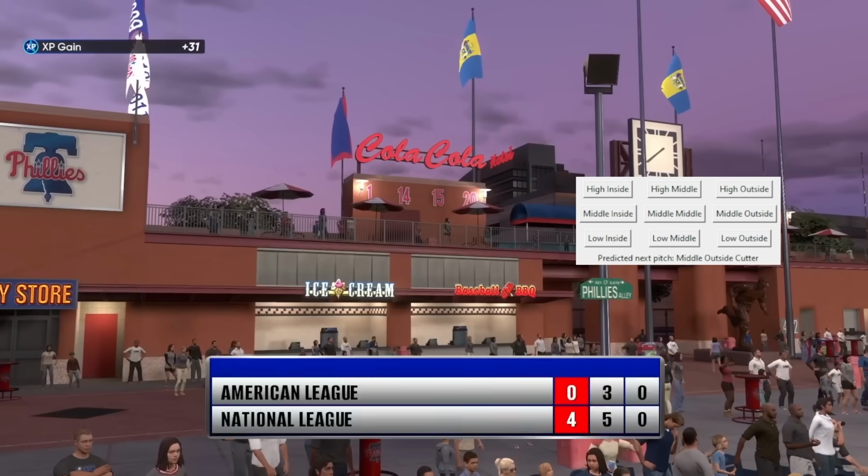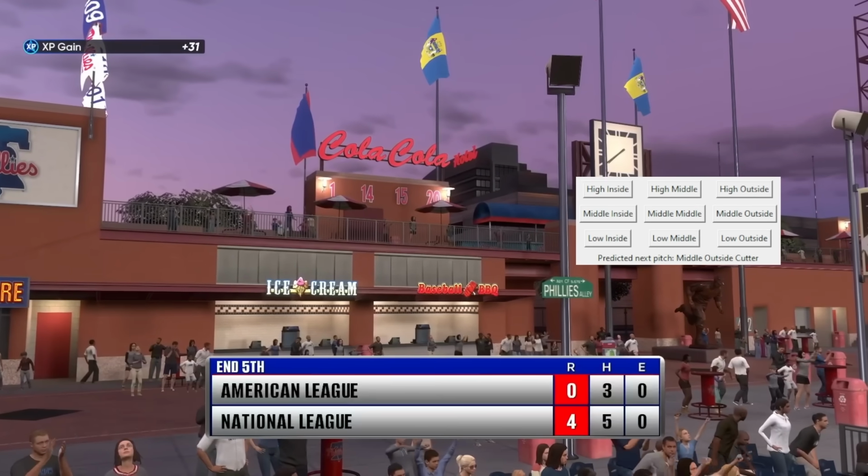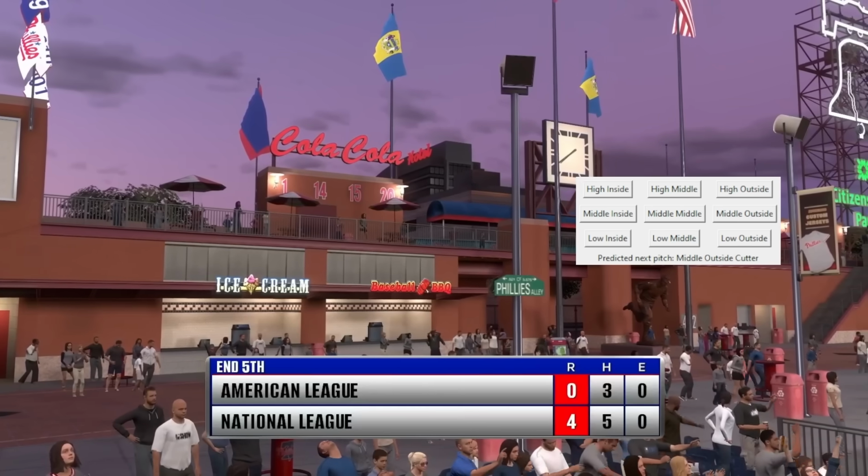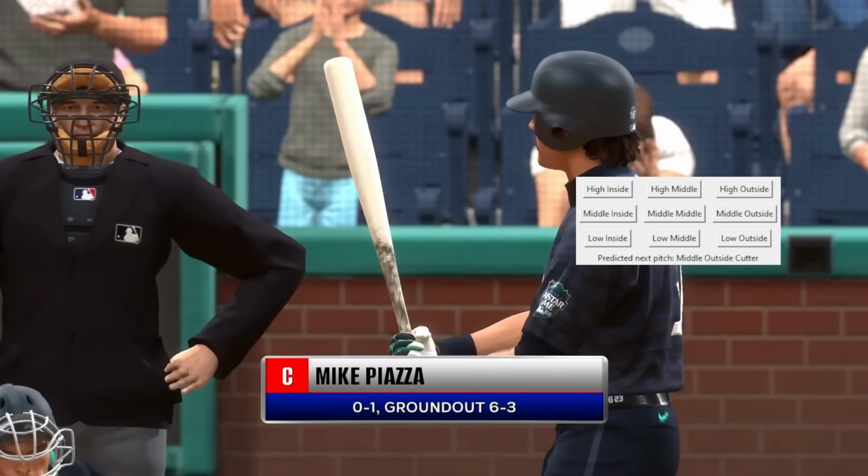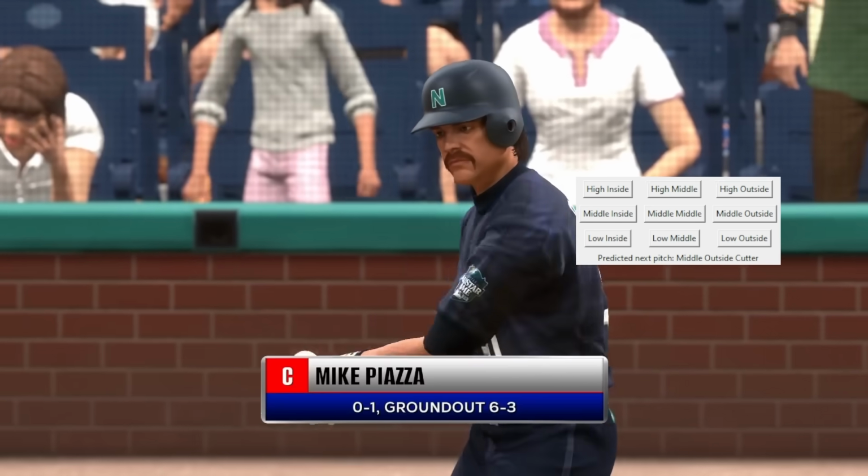And this is really how baseball's played anyway. You kind of sit on a pitch that you want. And this is not allowing me to predict the pitch correctly every time, but it is giving me something reliable to wait for. So I have noticed an increase in my good contact hits.